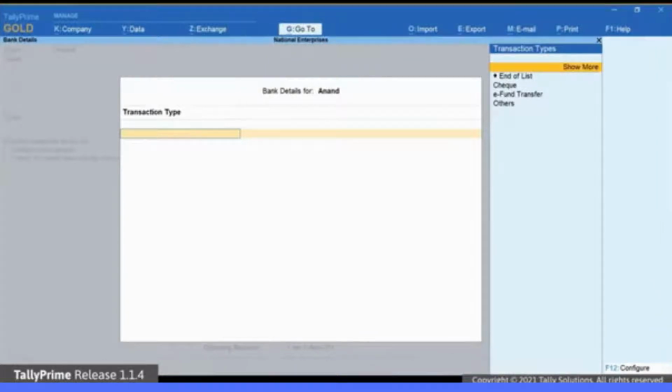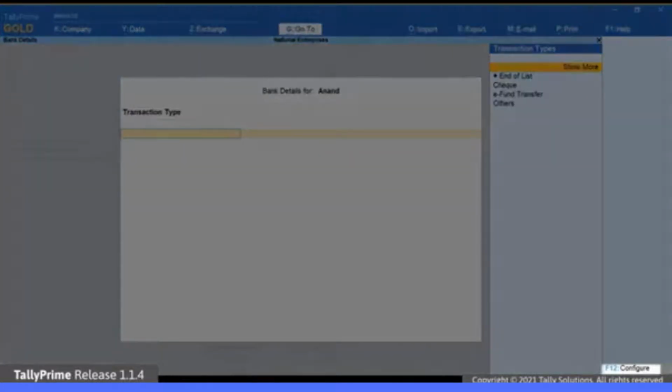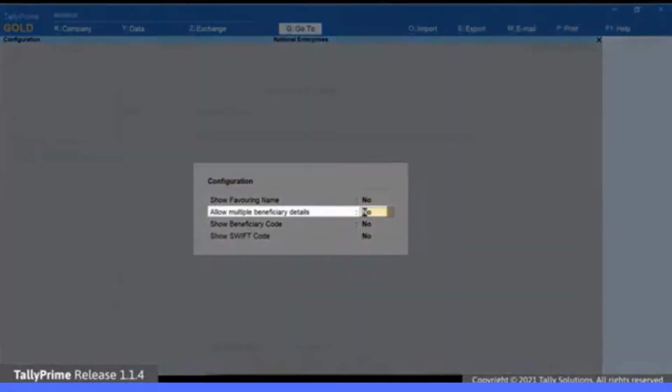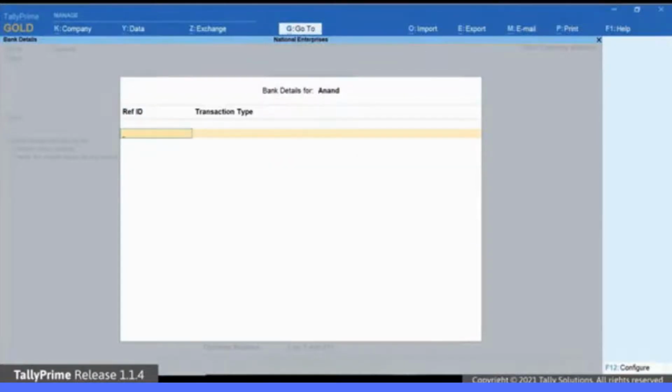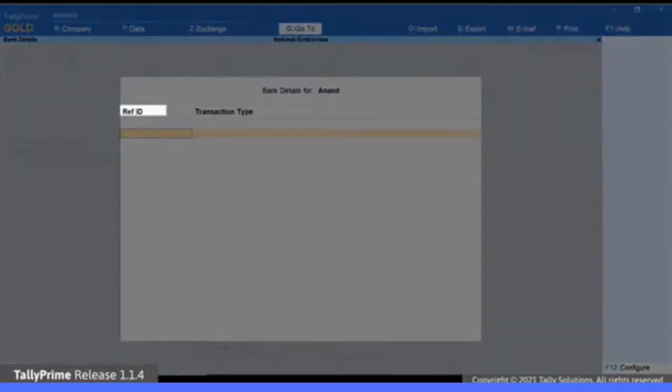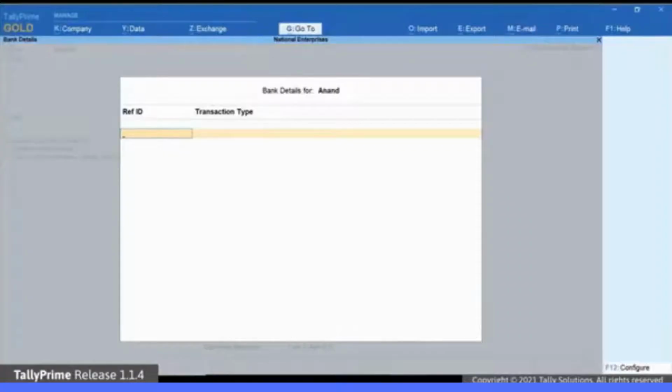Here, you can also provide multiple bank details for a beneficiary. Press F12 and set Allow Multiple Beneficiary Details to Yes. Press Ctrl A to save the setting. As you can see, the field Reference ID has started appearing on the screen. Specify reference ID for your reference. For instance, let us call it Primary. This will help you identify the bank account while passing the transaction.